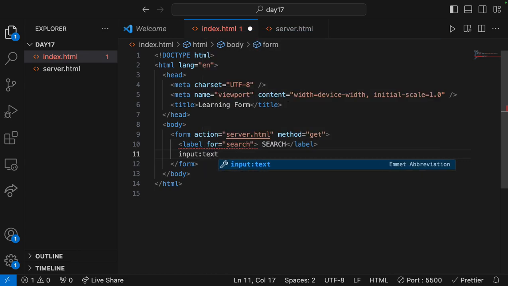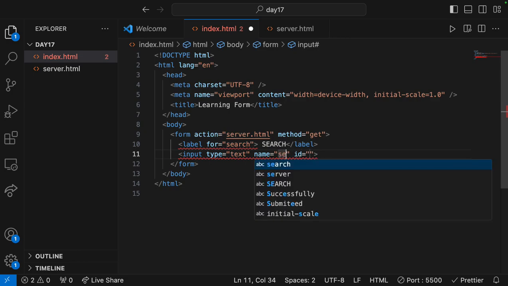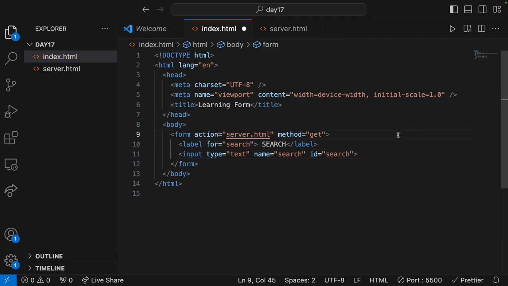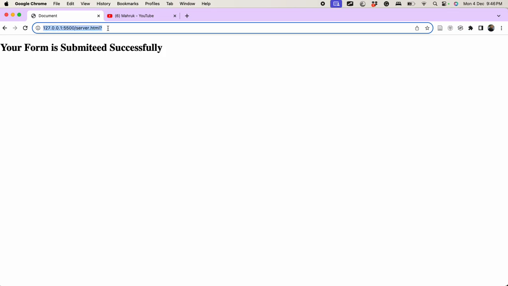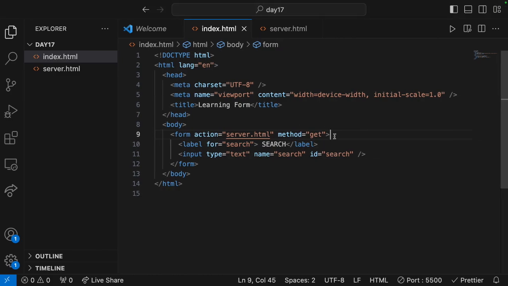Input type text, it did not work. Name is equal to, say for example, search. Okay, ID, I need to keep the ID the same as the for, so I say search again and give it a go. Go back to this and just press enter. I don't know why it is not coming up here. It should come up here as search equals, because this is the get method.